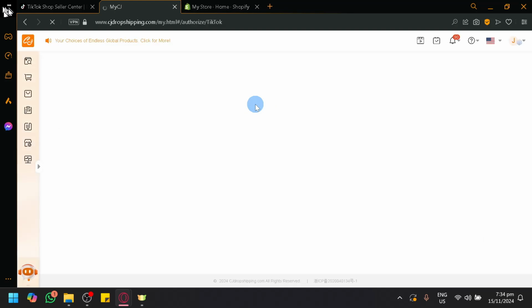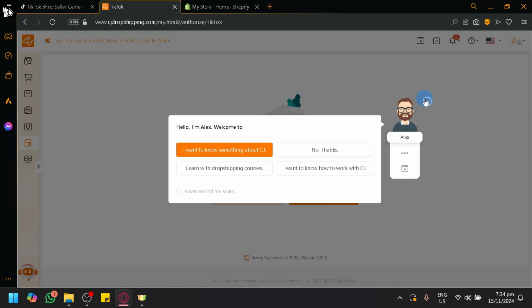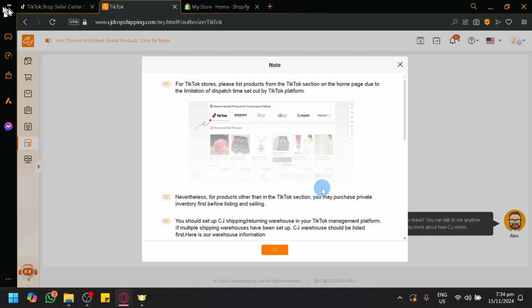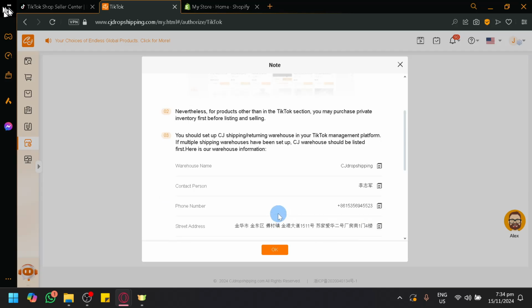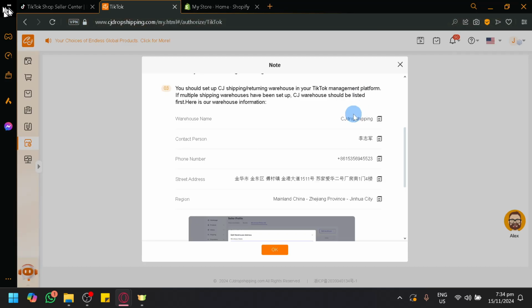We're just going to follow the process over here. As you can see, add store. Simply go to add store over here. There's going to be information on what you need to do. As you can see, there's stuff that you have to set up, such as your warehouse. You have to modify your warehouse, like shipping and return warehouse, and TikTok management.